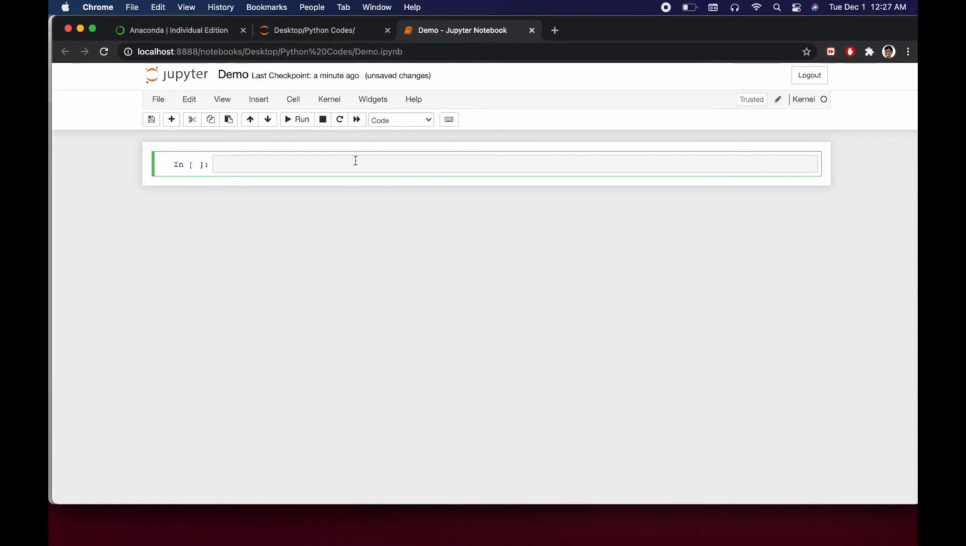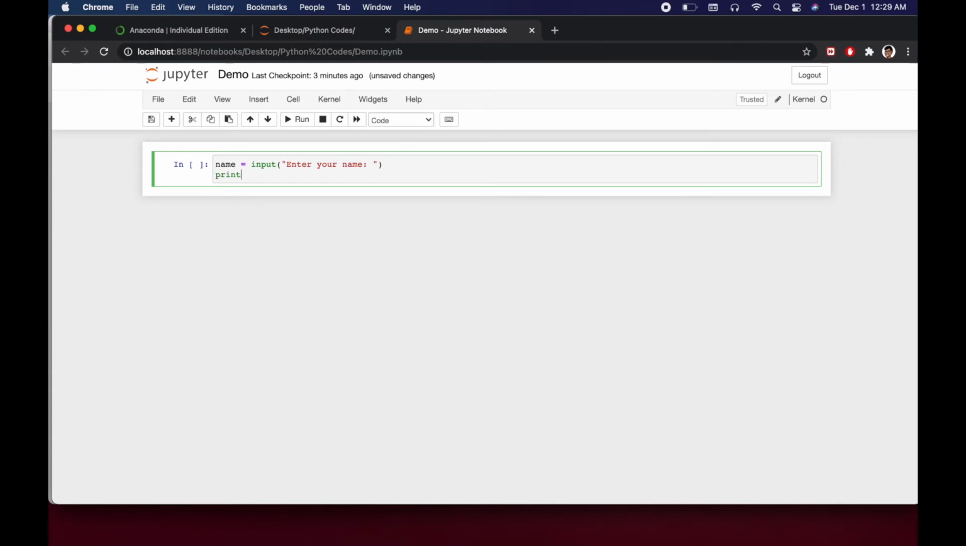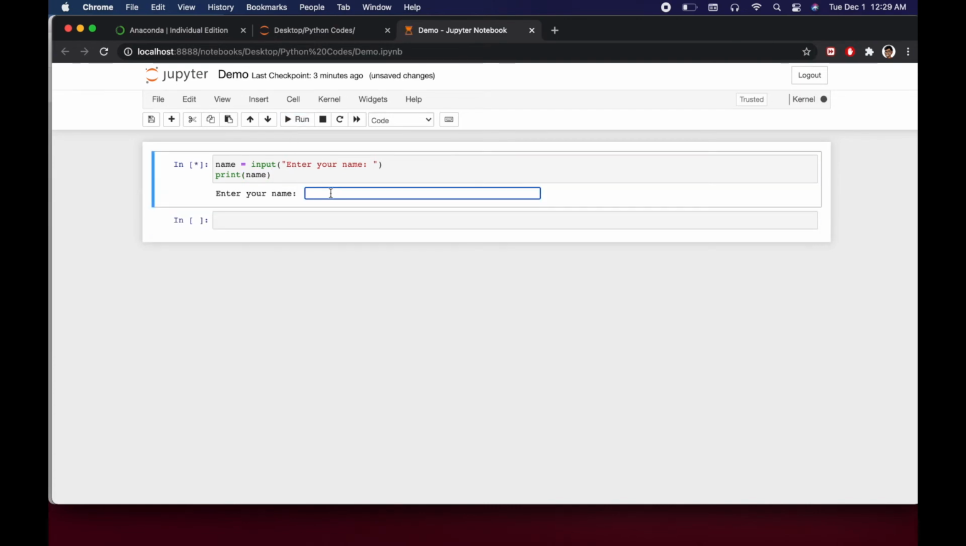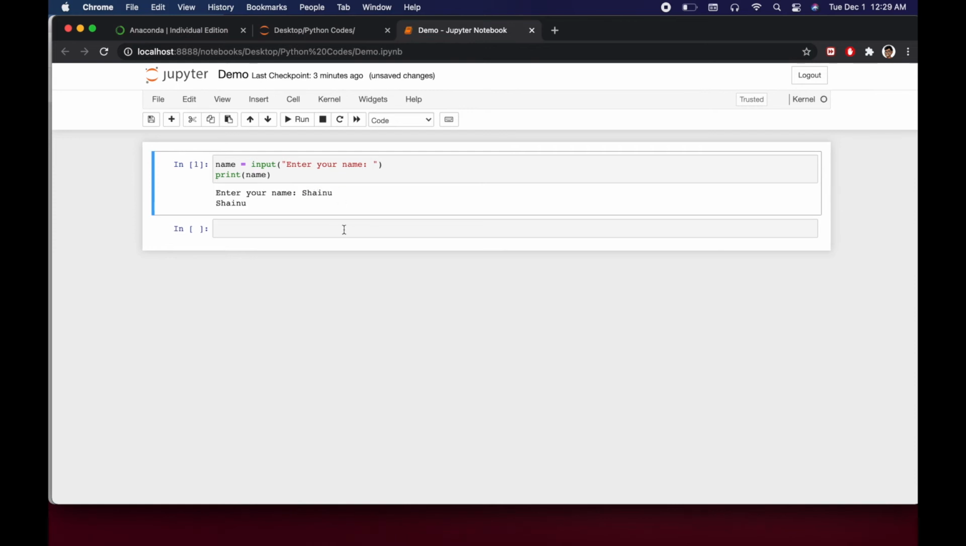So if you're going to code something here, I'm just going to put name equal to input, double quotes, enter your name, and I'm just going to print out name. And to run this code block, first thing is that it's not running line by line. Good thing about Jupyter is that this whole thing is considered as like one code block. So you can see this is all highlighted in green. So if I just hit the run option here, it's just going to run, and here you can just name it whatever. So I'm just going to put my name, Shainu, and then press enter, and it works.